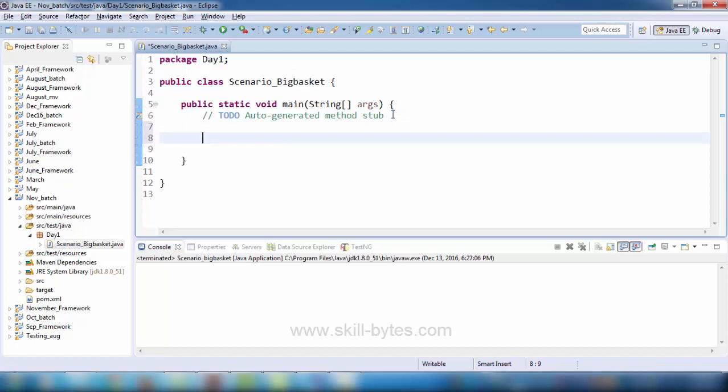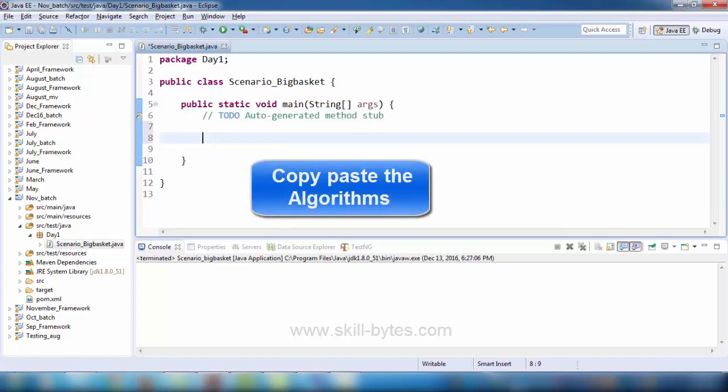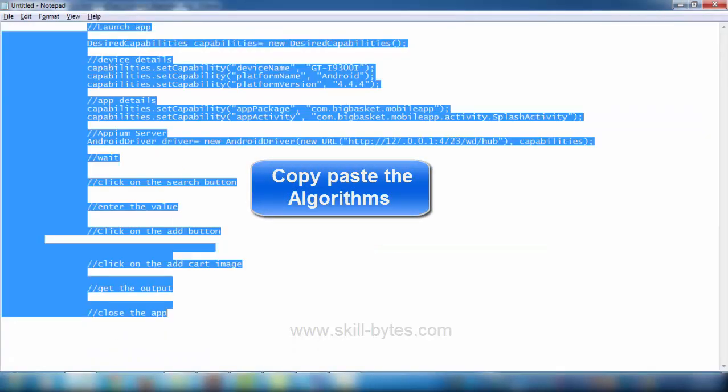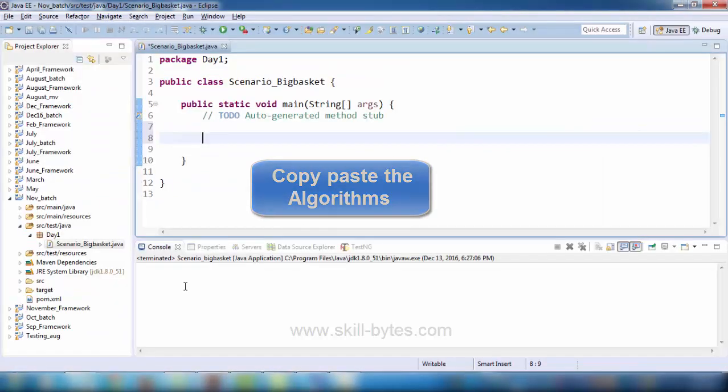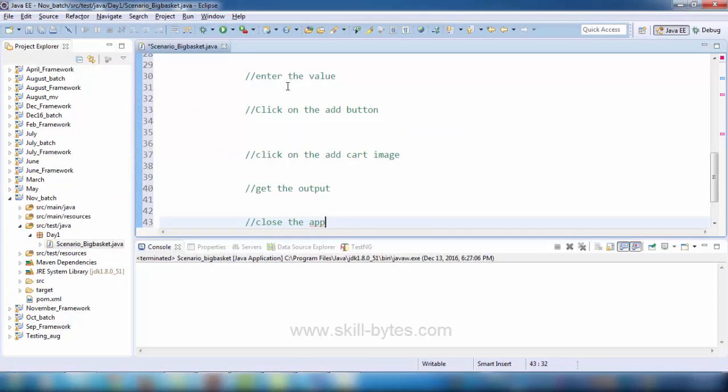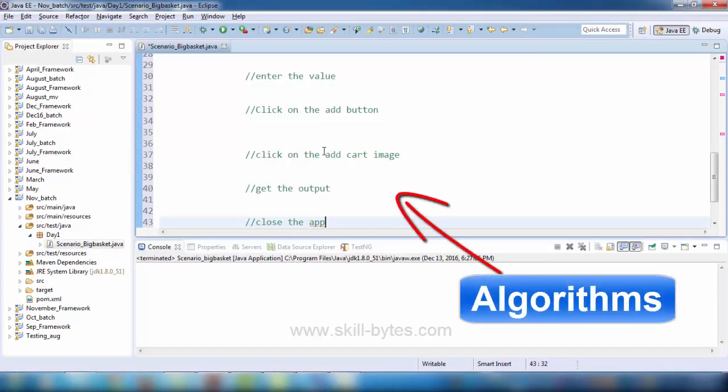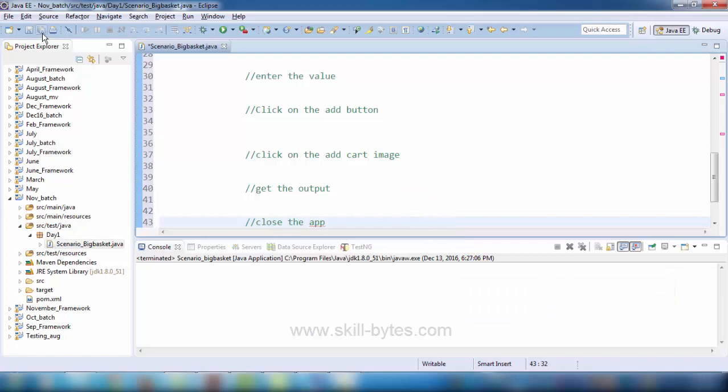Let me copy paste the algorithm, that is the steps which are created based on the test cases. I'm copying that, pasting it here. If you see here, we need to enter the value, click on the add button, click on the add cart image, get the output and close the app. Let me save this.